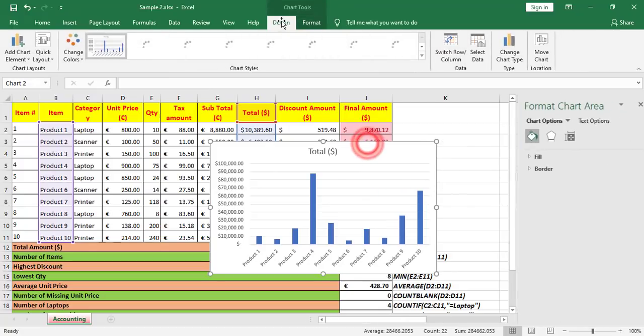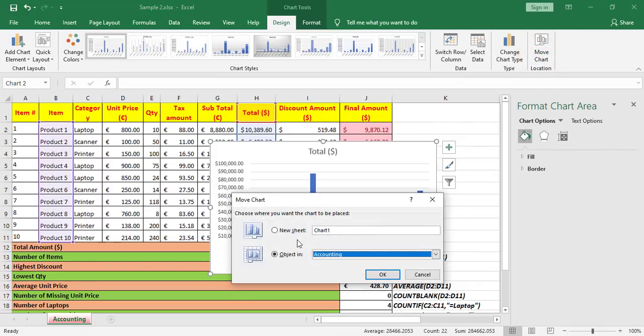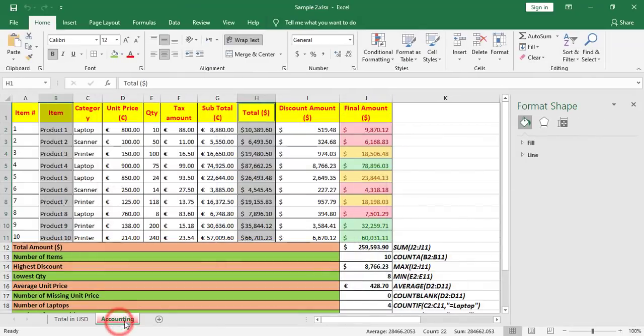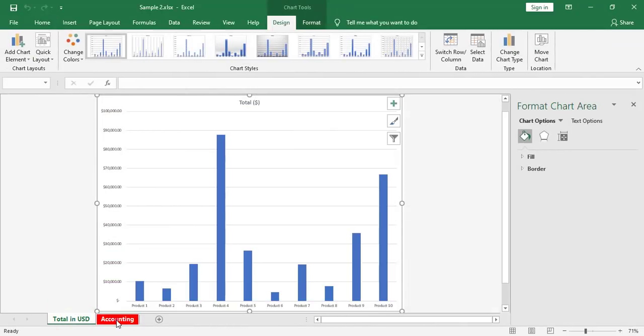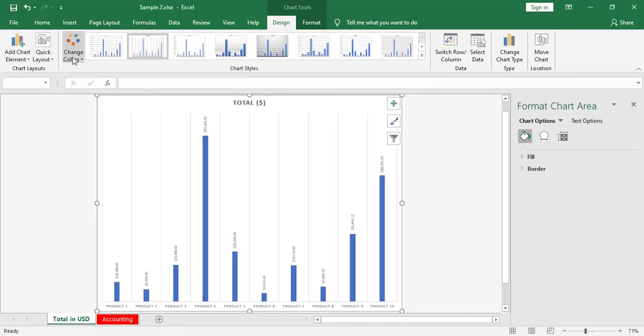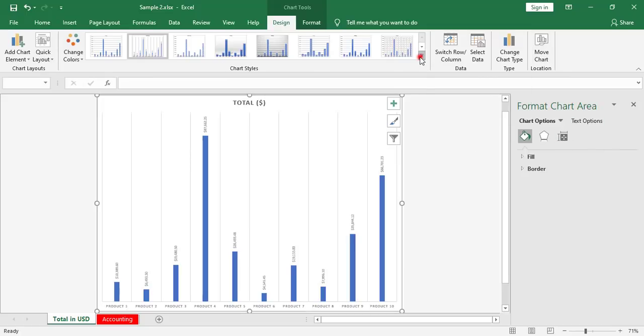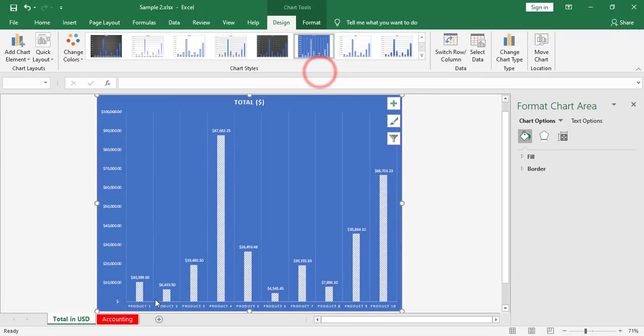I will double click on it and the Design tab will open. First step, I can move the chart to a new sheet. I can name the new sheet, for example, total in USD. Now you can notice that I have two sheets. The first contains the table, and now I have this chart. From here I can choose the layout, I can choose the color, I can move it again, I can format. So I can choose any style. Let's choose, for example, this style.